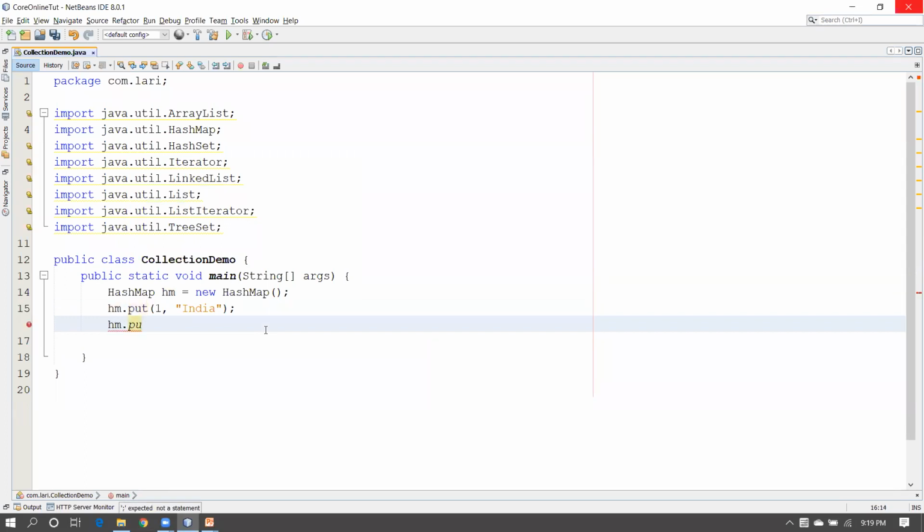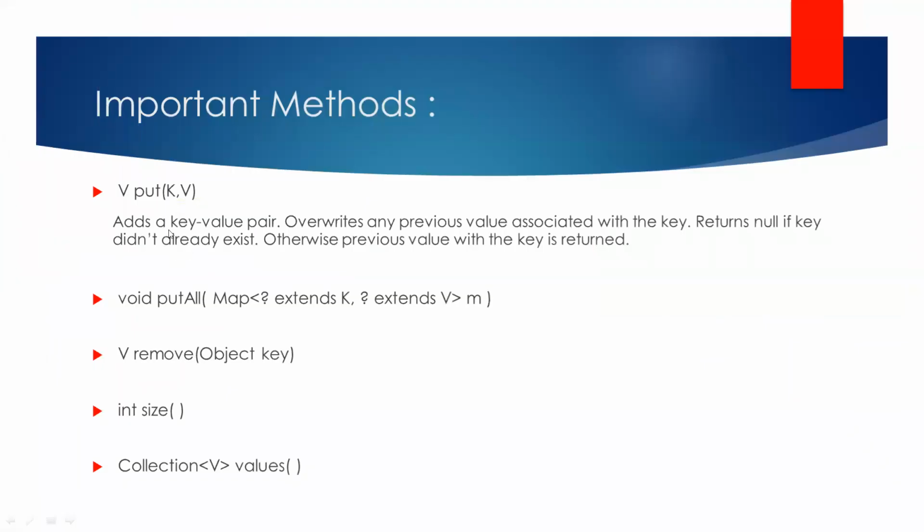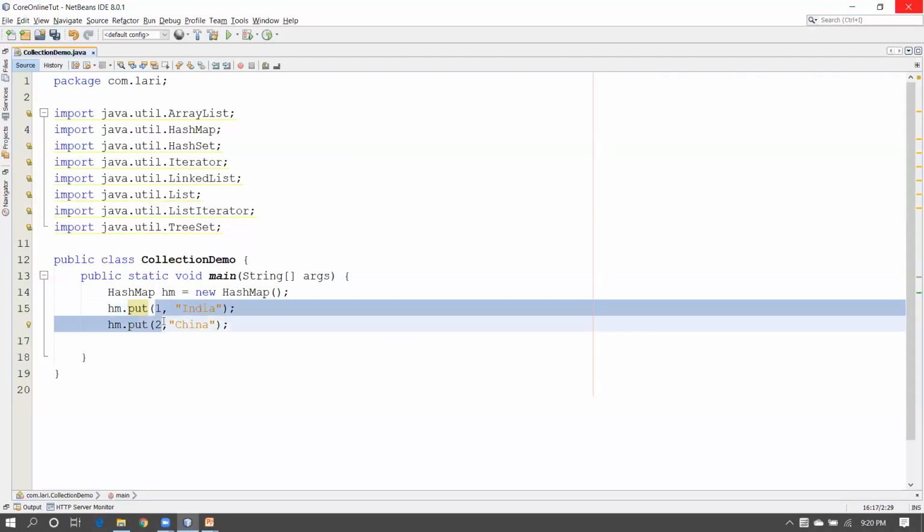hm.put, the index that is 2, and the value that I want to pass as any other value. Okay. So what this method does, just look at here: add a key value pair to your map, overrides any previous value associated with the key. So these are the keys that are already available, and with these keys some values are associated.